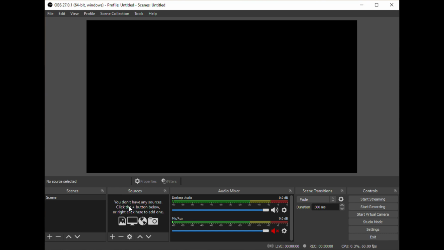So it could be images, audio, video. I'll show you that in a sec. We have an audio mixer as well, and this actually helps when you have multiple audio sources. And then there's scene transitions. This one you don't need to worry too much about. And then on the right, there is the different options. So start streaming, start recording, start virtual camera, studio mode, settings, and exit.